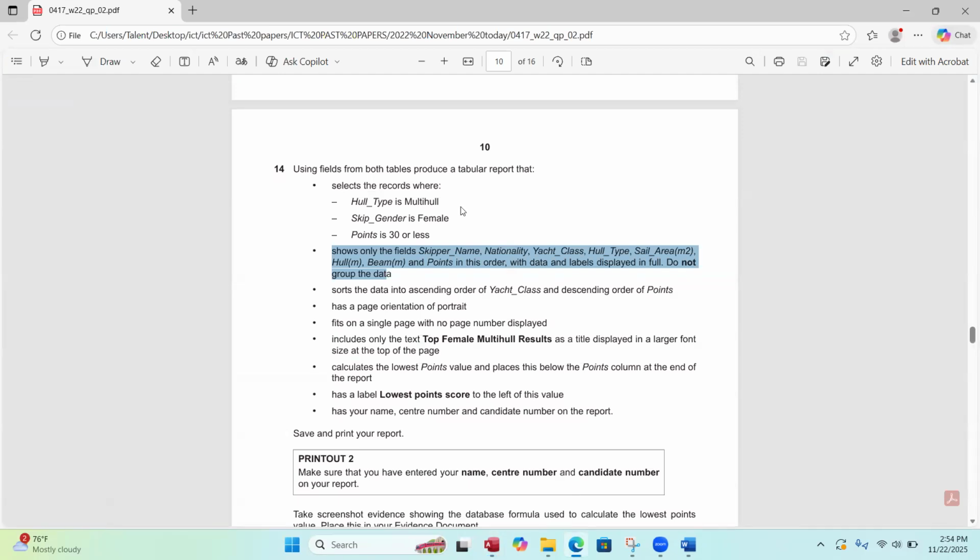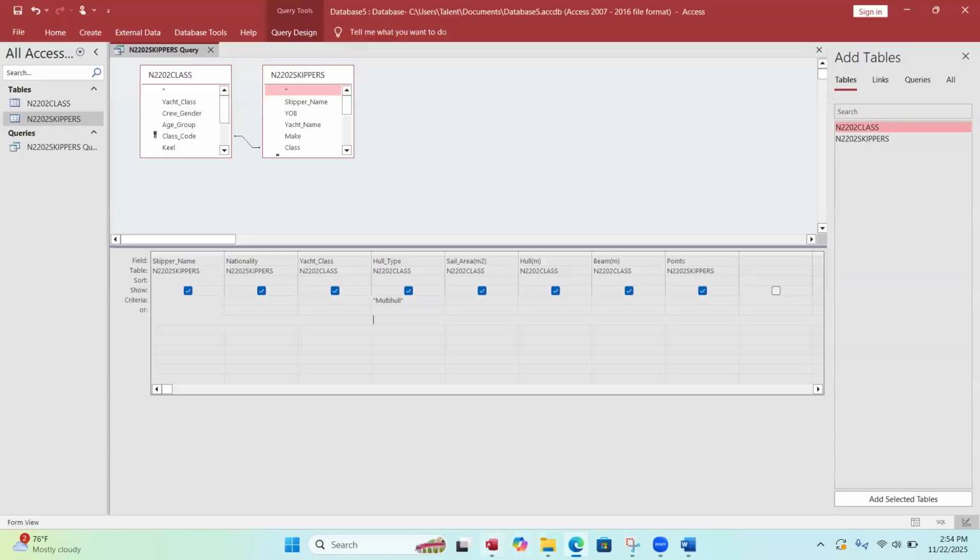Skip gender is female. So we type in female as it is, right, under skip gender. So go back to our database. We go to skip gender, right? There is a problem. We have to put a criteria under skip gender, but in the list of fields that we have been asked to put in, we don't have skip gender. So what should we do? We have to add skip gender here.